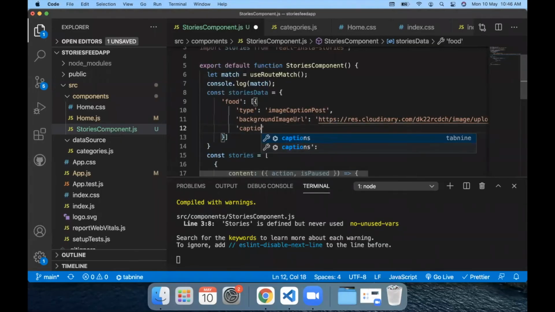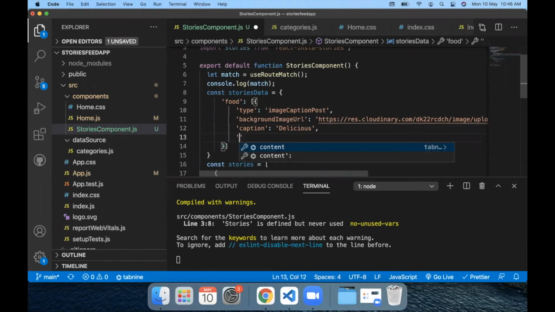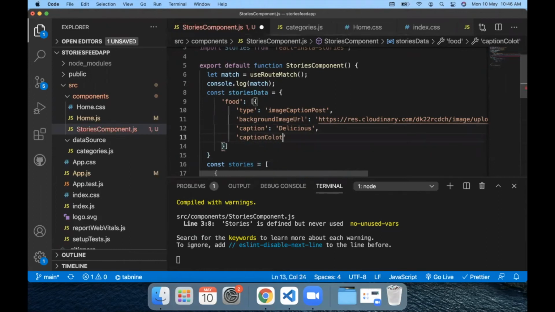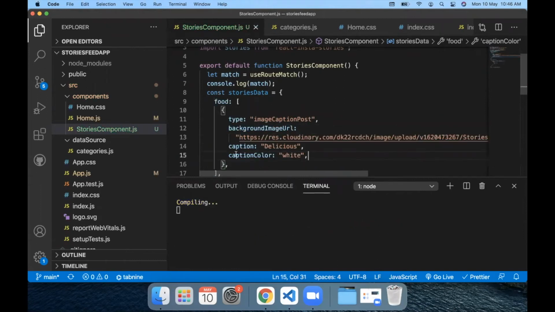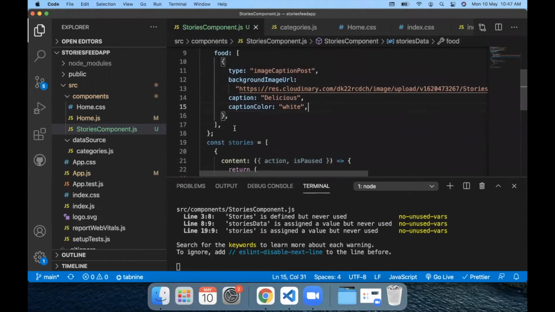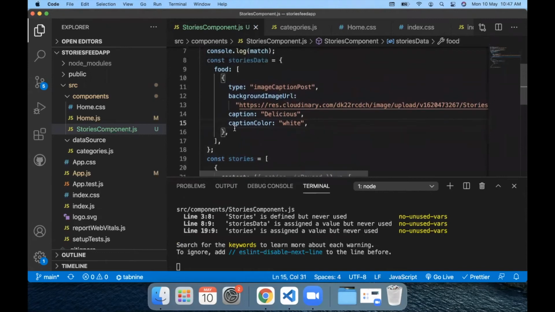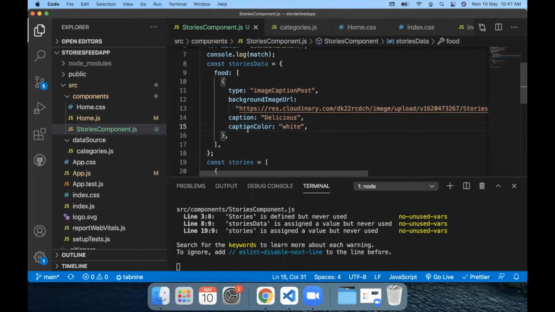Then we need the caption as well. So let's give the caption as, let's say, delicious, or something like that. And the caption color, because users usually have different colors for captions, right? So let's give it the name white. This is what the data for our food story looks like. We will eventually add some more data.